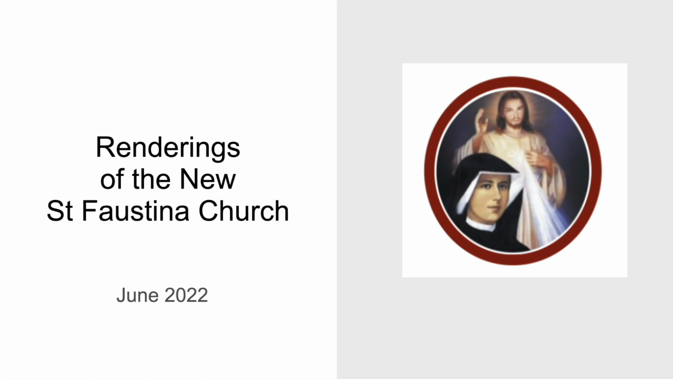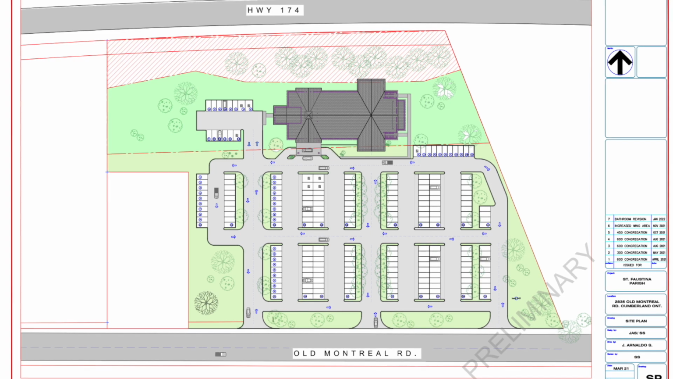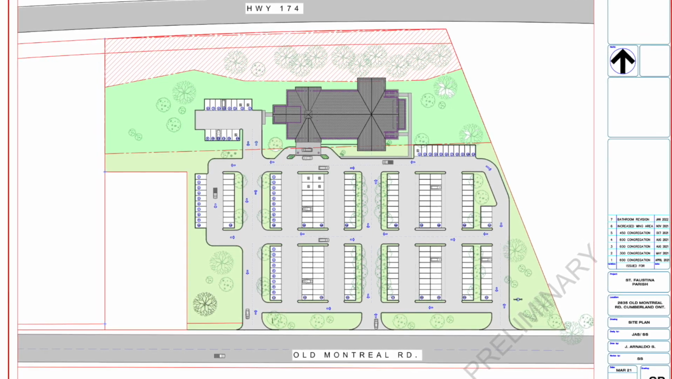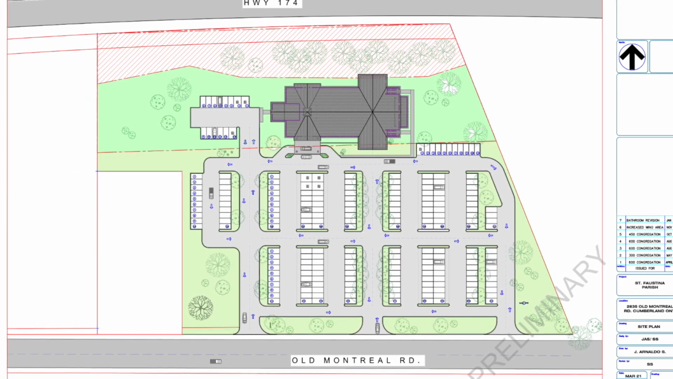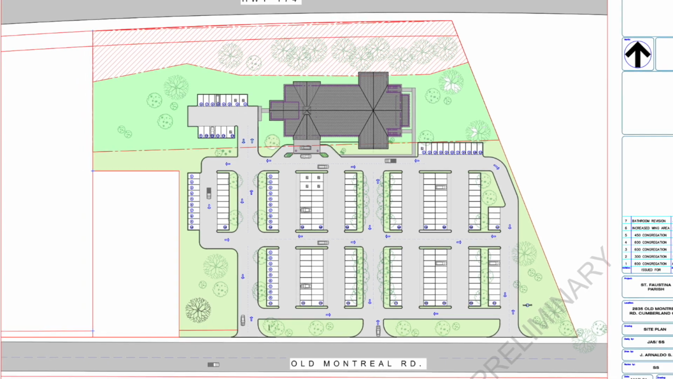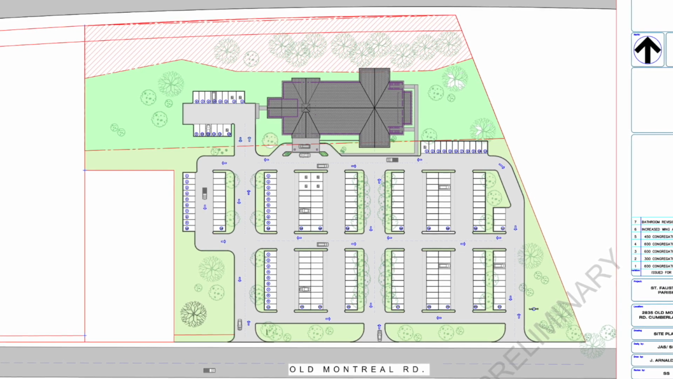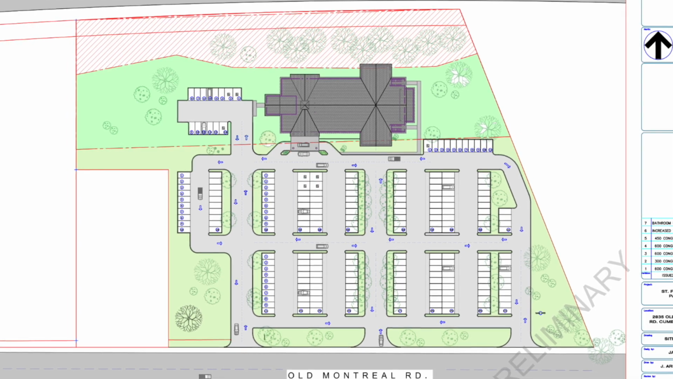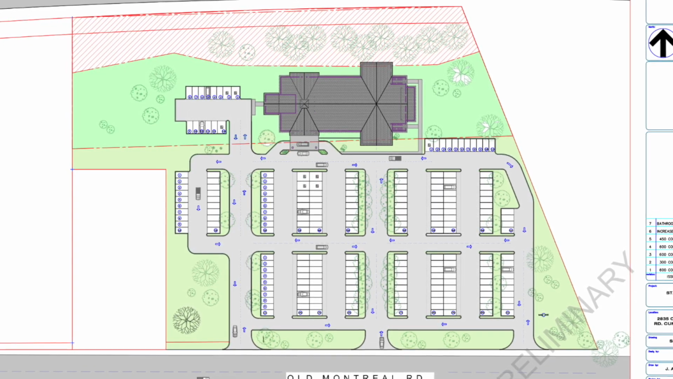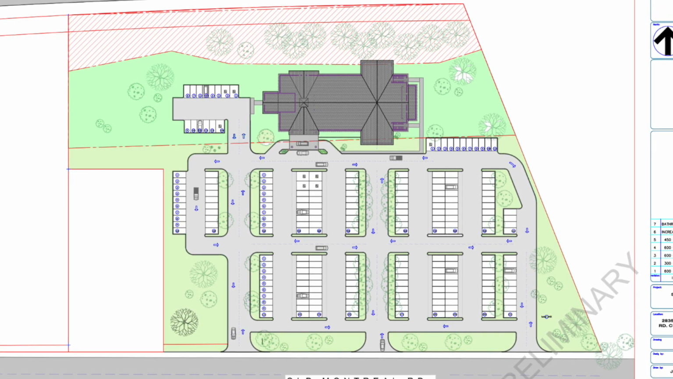Okay, so what we're going to do is take you through a little bit of site overview and history, and then we'll get into the renderings themselves. As you may remember, the building is located between Highway 174 and the Old Montreal Road, quite near where the museum is, just across the road actually. And this gives you an overview of the site. It shows you the building is located a little bit more towards Highway 174, and it's orientated east-west, so the sanctuary itself is facing towards the east, and the chapel is entered from the west, and the parking lot sits in front of the church.